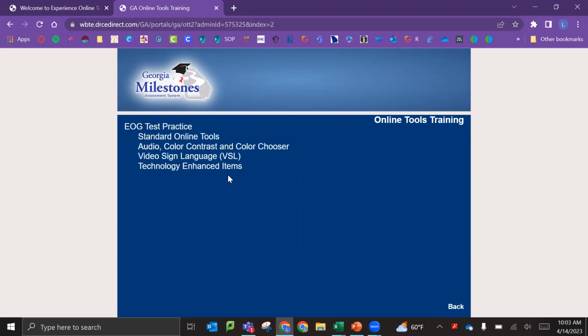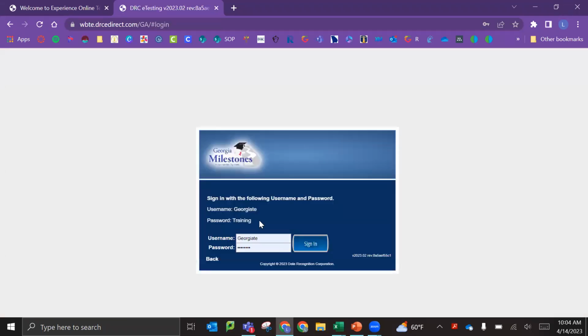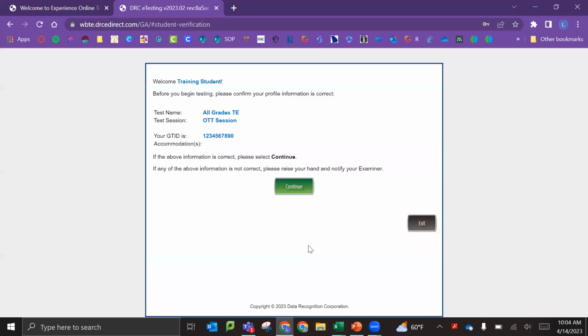And I specifically want to do the technology enhanced items. Those are the ones we received questions on this week, and so I want to make sure I spend some time in there. Once I click on technology enhanced items, I'm going to click on all grades. Here it's going to give me a username and password to use. This is just a generic username and password that you can use as many times as you want to. All of the students will have the same username and password for it, but you're going to log in.